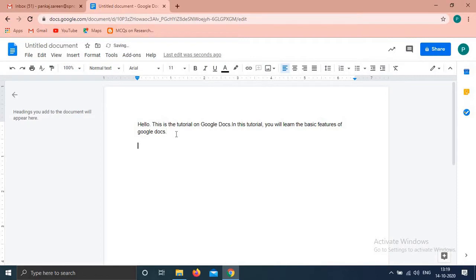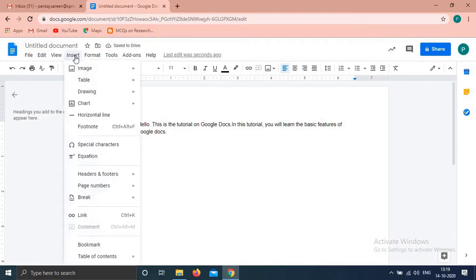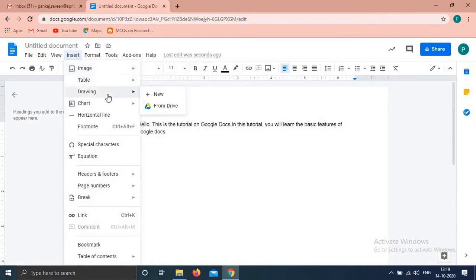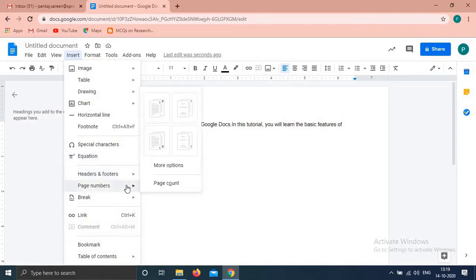Fine. So if you want to insert a table, you can insert. These are the options. You can insert an image. You can insert a table. You can insert drawing. You can insert chart. There are so many options. You can insert equation. So there are so many options which are available in the Microsoft Word, are also available in the Google Docs. If you want to create header and footer, if you want to insert page number, if you want to insert page break, if you want to insert link, there are so many options that are available in the Google Docs which you can insert in the document.